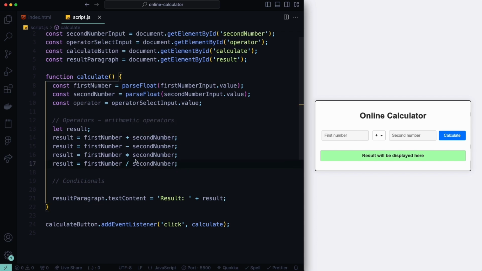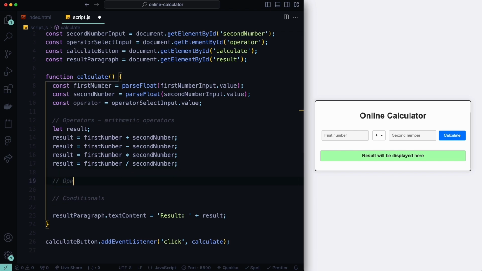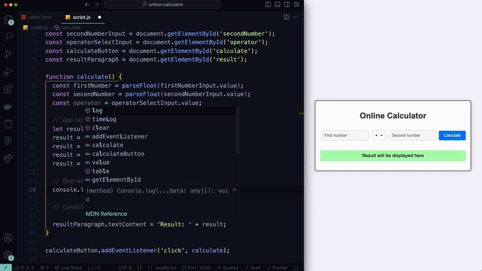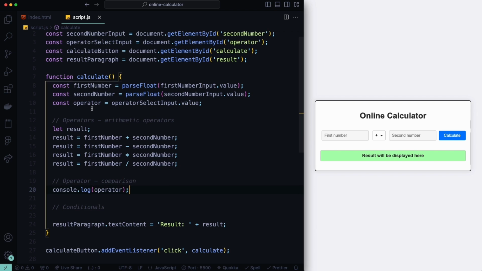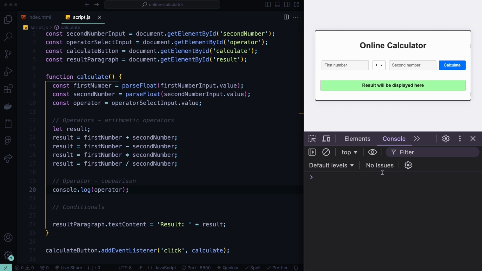So now we can perform all of the types of calculations that we have in our selector. But how do we decide which calculation to use? For that, we first need to learn about another operator type, and that is the comparison operators. Before using the comparison operator, let's just console log the operator that we stored inside of this variable, and let's see what we have stored inside of this operator when we perform the calculation. If you open the console here, the first case is when we set it to addition and we hit calculate. You can see we get the addition operator in the console.